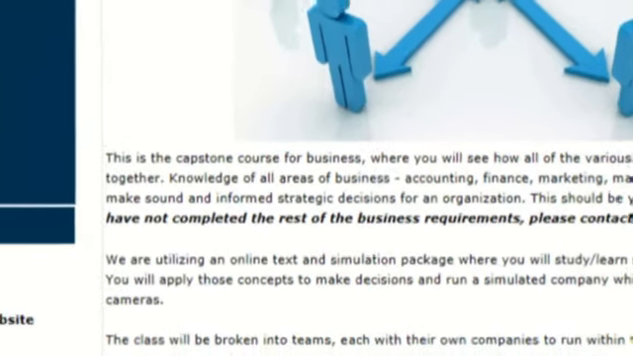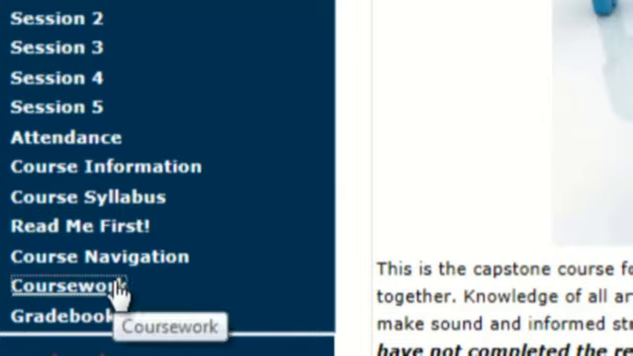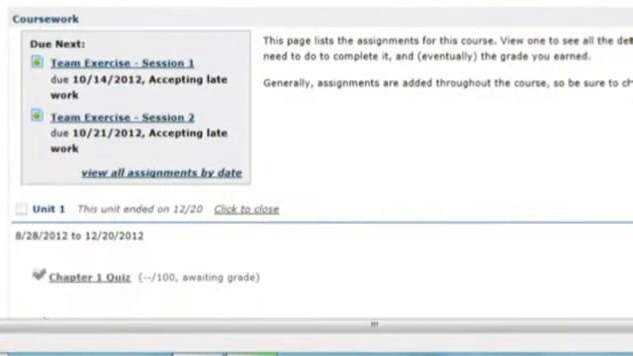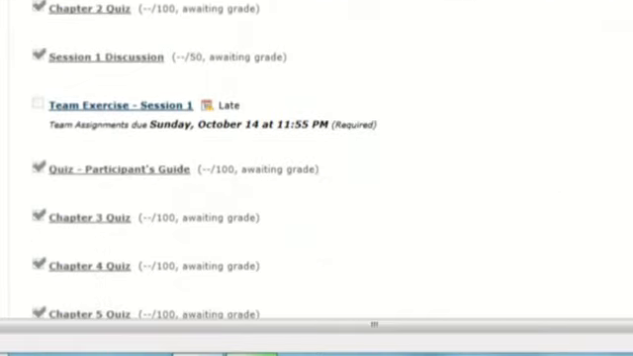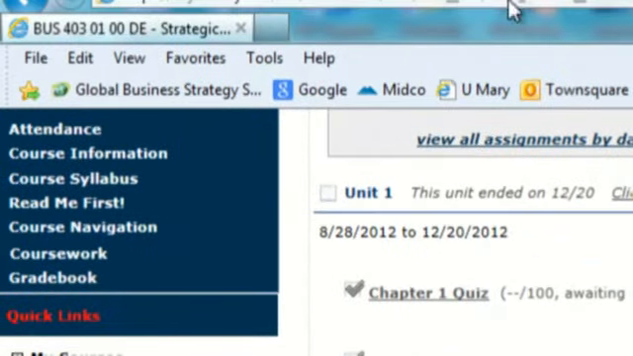The coursework link provides a listing of the assignments and their due dates. The gradebook provides information about the grades issued for each assignment and an overall weighted grade.